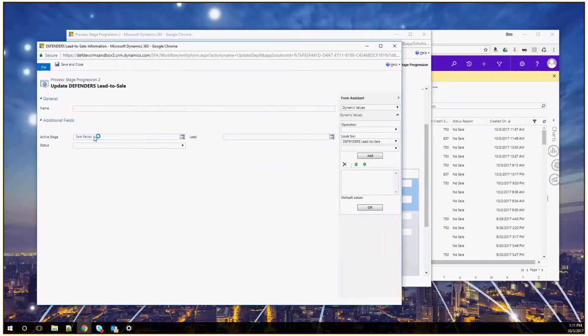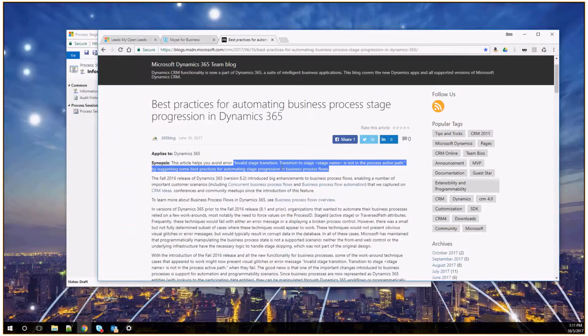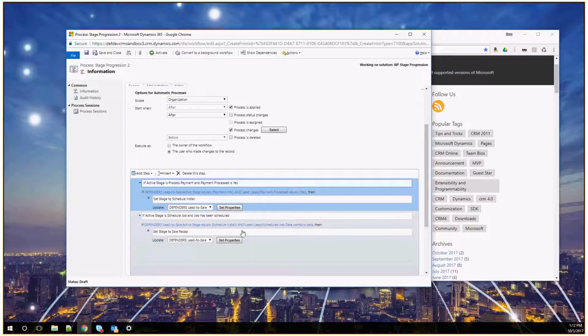This is the final stage, and this is the fourth stage. If I set this up and said, if active stage is process payment, and then set my properties to set the stage to sale recap, I would get that lovely error that's described in this article. So that's one good-to-know thing as you're configuring a workflow, or even code that dynamically progresses the stage for the user.